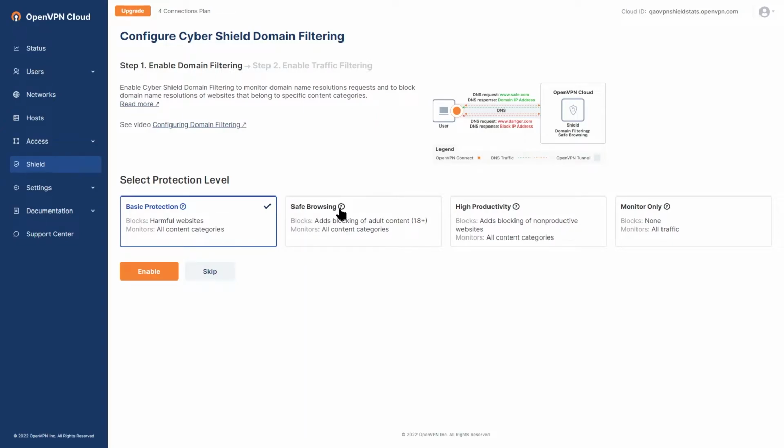At any time, if you point your mouse to the question mark next to the title, you can see what is being blocked in each level. Once you're happy with your selection, go ahead and click on Enable to enable that protection level.